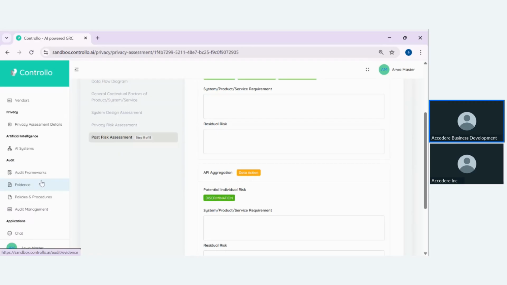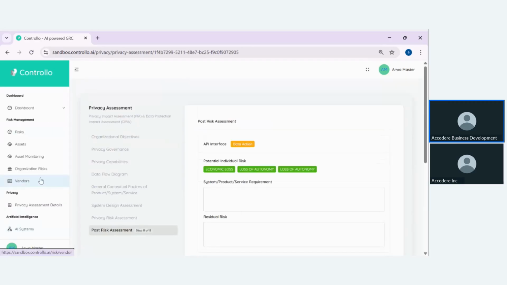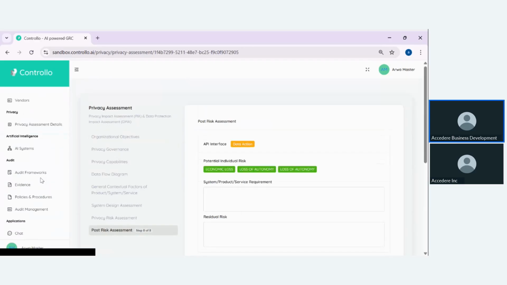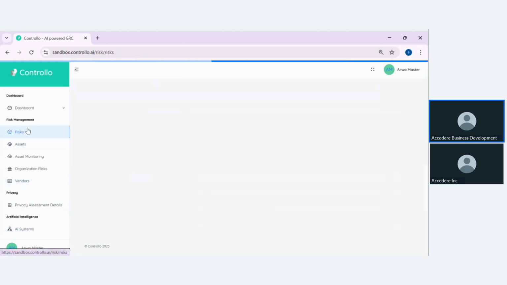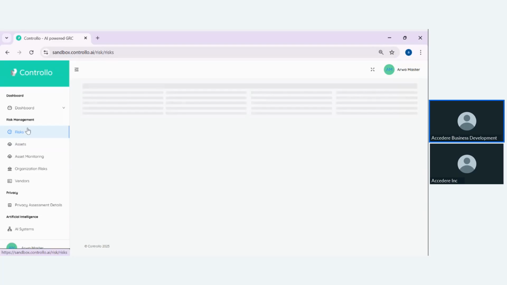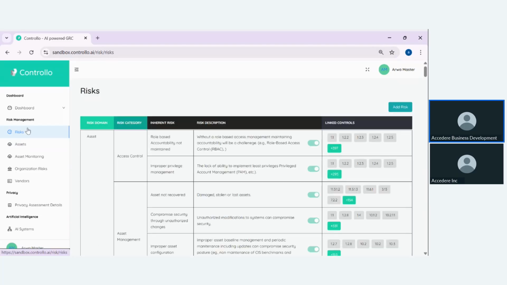Now, I'll also cover some additional features that we have on the platform apart from this. So I've covered the audit, privacy. I'll go to the risk management. So apart from privacy, we have also given you risk functionalities on the platform.